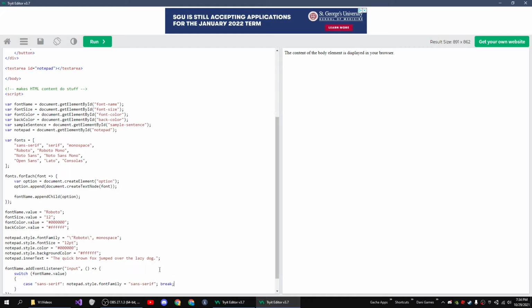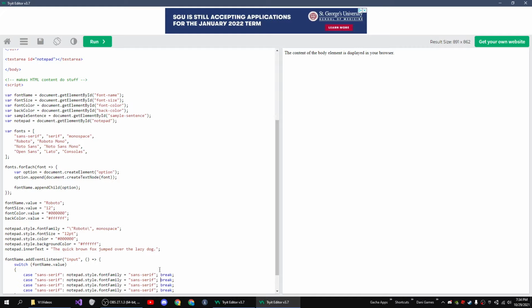I'm going to copy and paste this 3 more times. Now just change this string. It has to be sans serif, serif, monospace, and then we'll change that. Now we have to change this to match what it's changing it to. So, monospace.